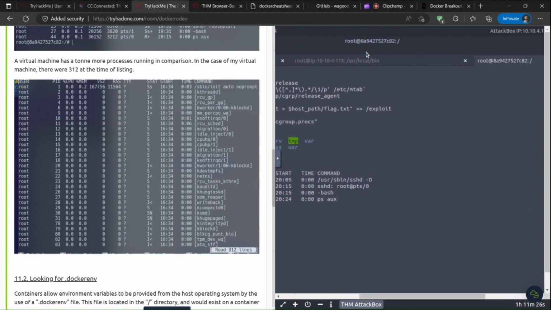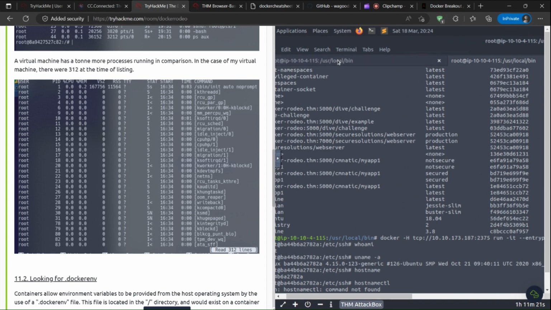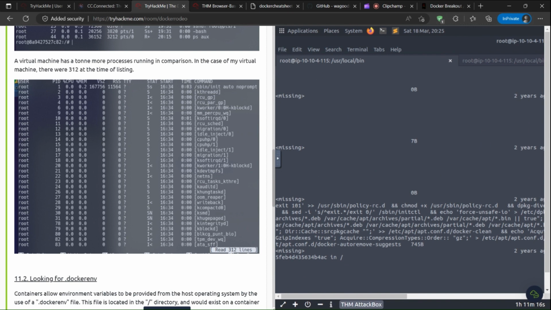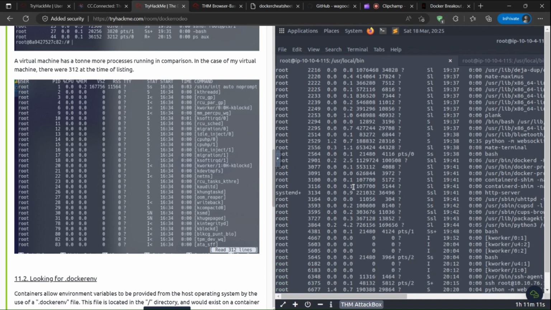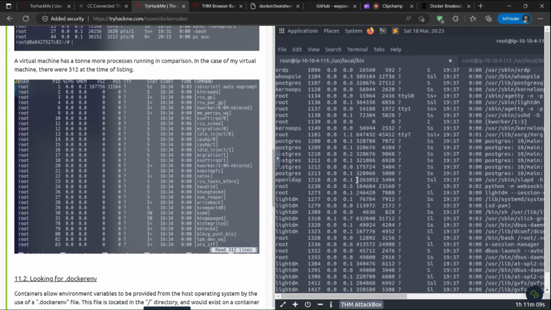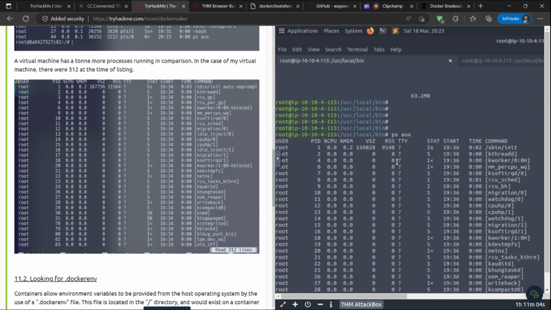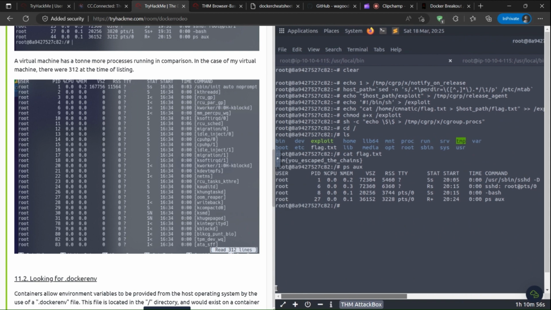Okay, let's see, for example, here. Let's go. ps aux. Okay, yeah, here on the attack box is the output of the ps aux command. And this is the output when we are in a container.